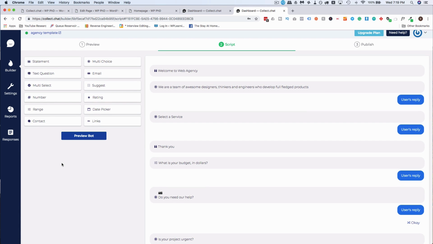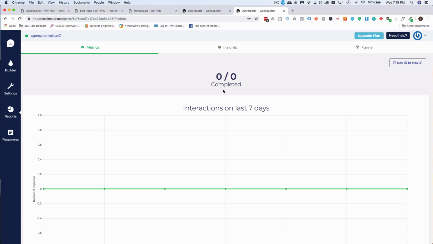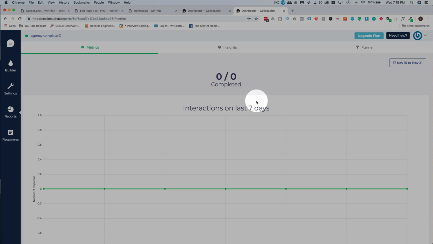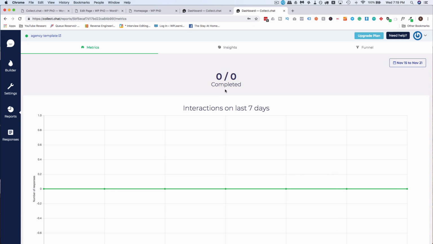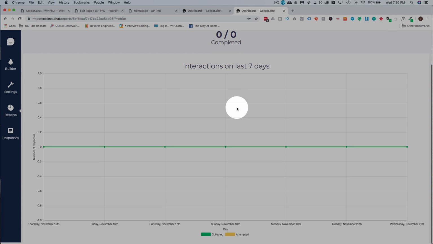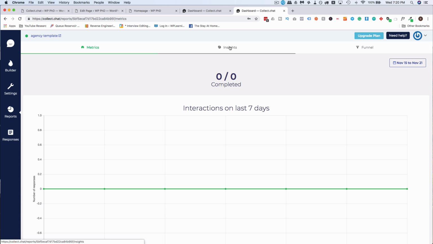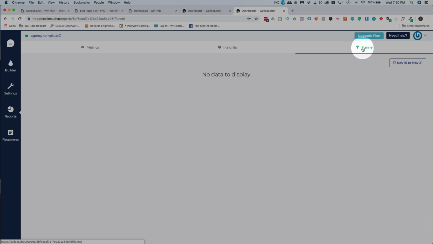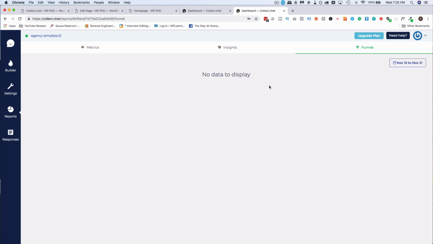Once you have a bot up and running, there is a reports section. Here it shows all kinds of reports about your bots. For example, interactions it's had in the last 7 days, 0 of 0 completed for this bot. But you would have, for example, if 10 people click the chat now button or the get help button, how many of those 10 people actually completed the bot right to the end instead of just closing it midway through? That's how many you'd see, or the ratio you would see in here. And then you have insights, no data right now, and then you have a funnel where you can lead people down a certain path and then convert them hopefully into paying customers.